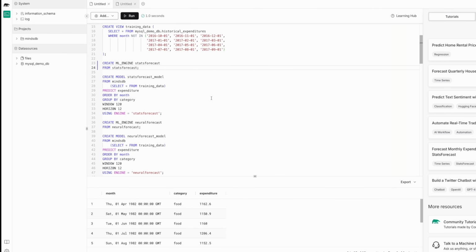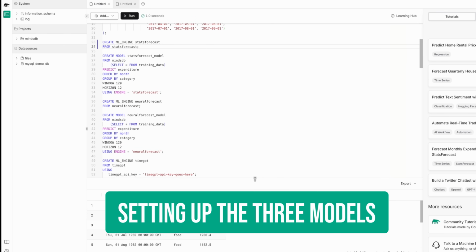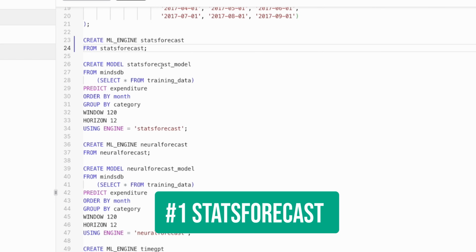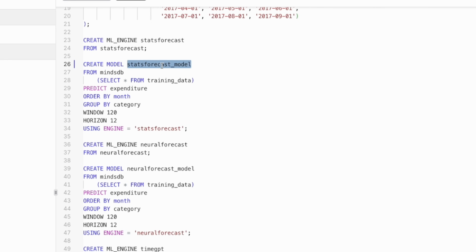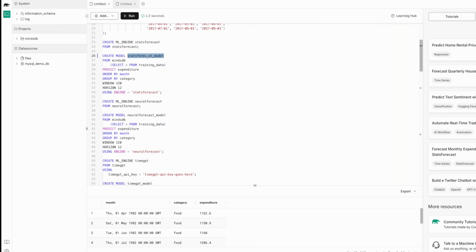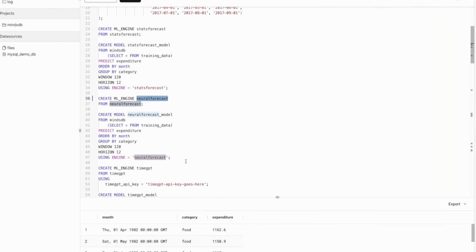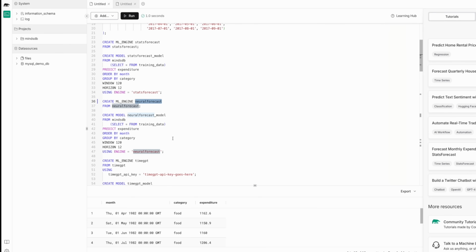Now let's move on to setting up the three models, the real exciting part, right? These models each handle time series forecasting in different ways, and I'm going to break them down real quick. First, StatsForecast uses traditional statistical models. I think it's fast, accurate, and great for scaling. Next, there's NeuralForecast, which uses neural networks, which are a bit more complex but can give you better results depending on certain types of data.